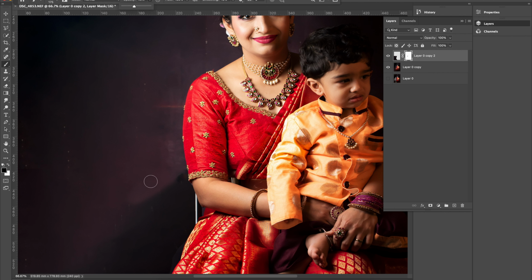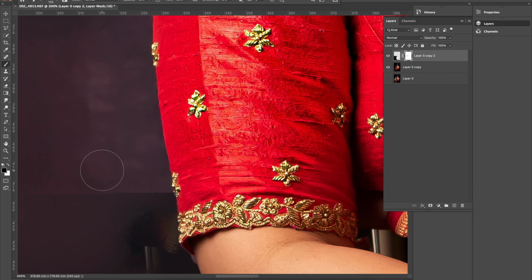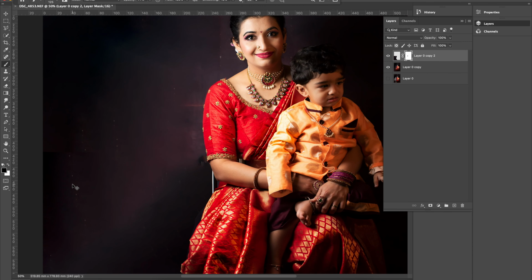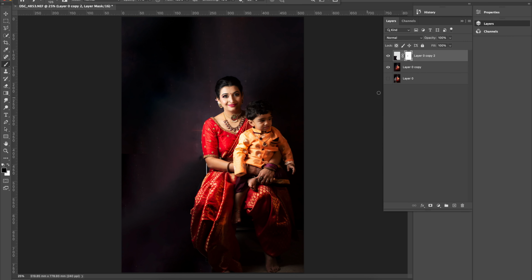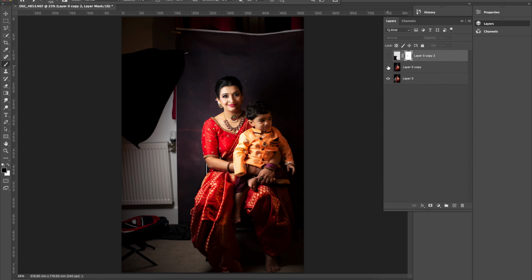Just going to reduce the opacity. I don't want to mix up too much, but I don't want to make it look like it's a patchwork. So yeah, you know what I'm doing. So now we have a very cleaned up image compared to where we started off from. So that's our original image, and that's the image we have now.